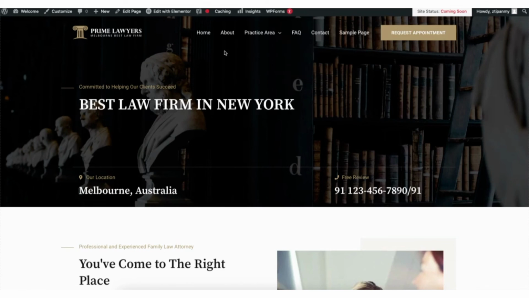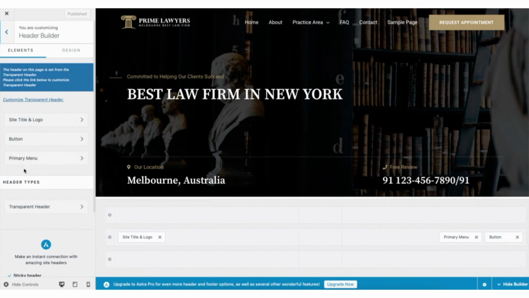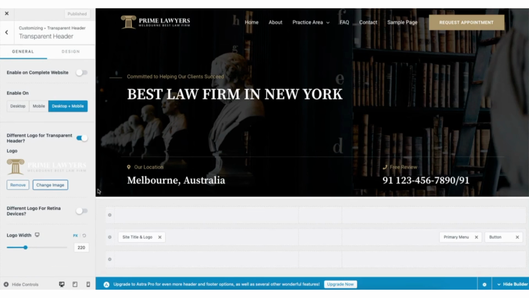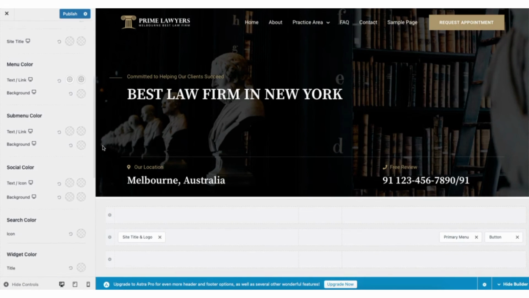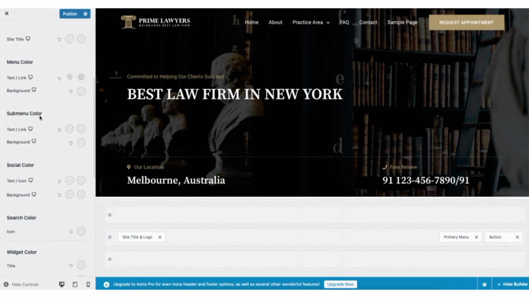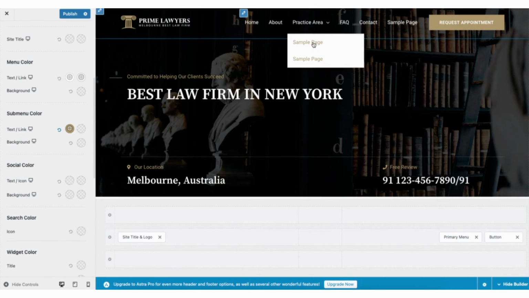Up at the top, click the Customize tab, click Header Builder. Click Transparent Header, click Design. Where you see submenu color under the text link section, click on the first one. You can now change it to a color you'd like. I'll select this one. I'll hover over the menu and you'll see they are now showing.